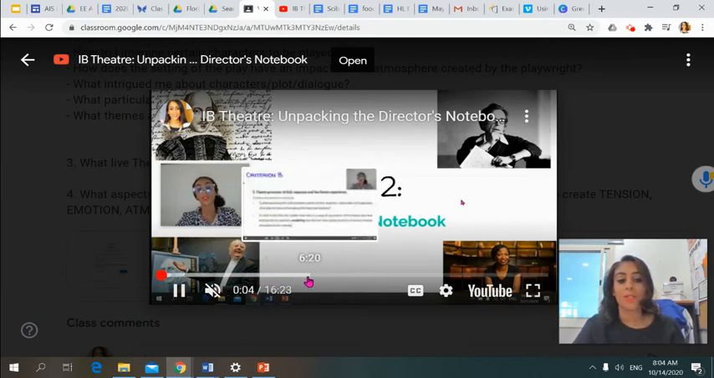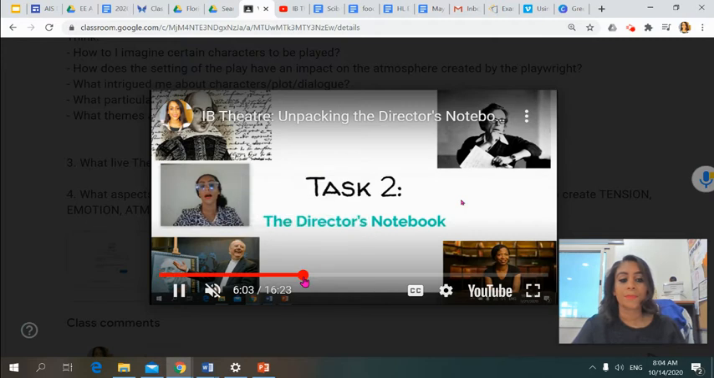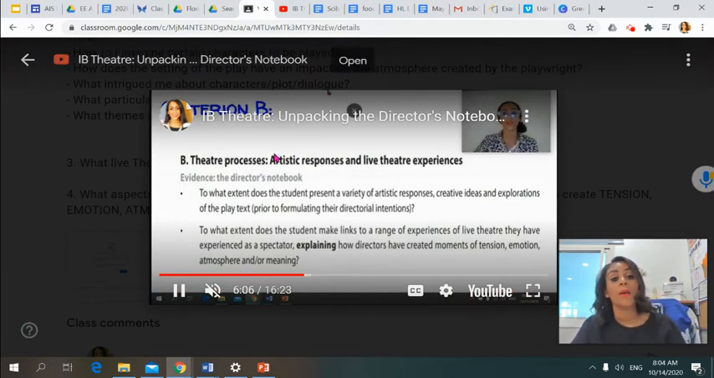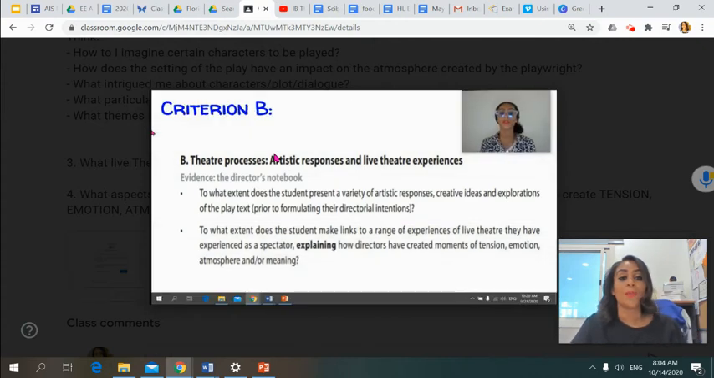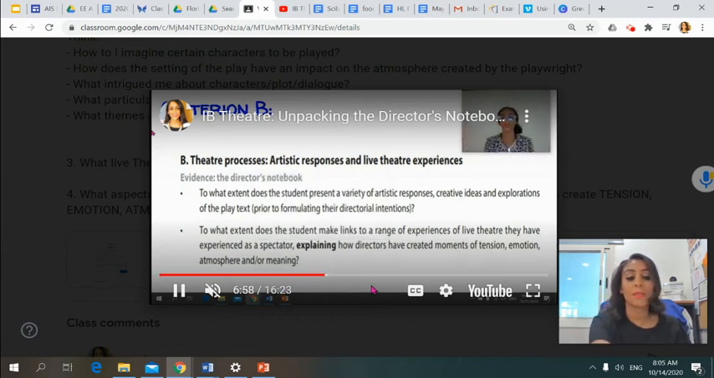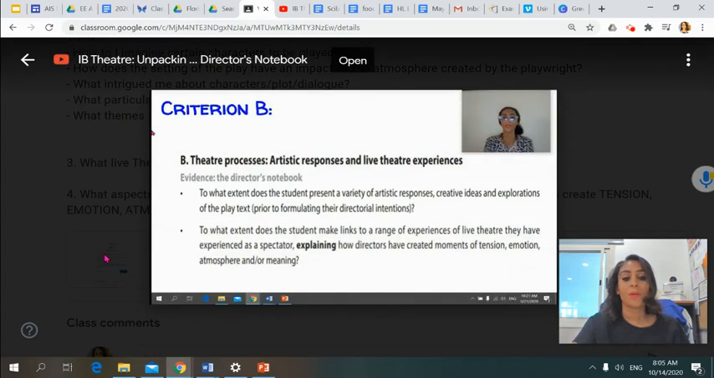What I would like you to do is just fast forward to about 6 minutes. And at about 6 minutes, you'll see I start talking about Criterion B. What I want you to do is write down some notes that help you to understand what it is that you need to actually be able to showcase in Criterion B, okay? So on the screen, you'll hear me going through it again, unpacking exactly what each of the command terms and the criteria means.